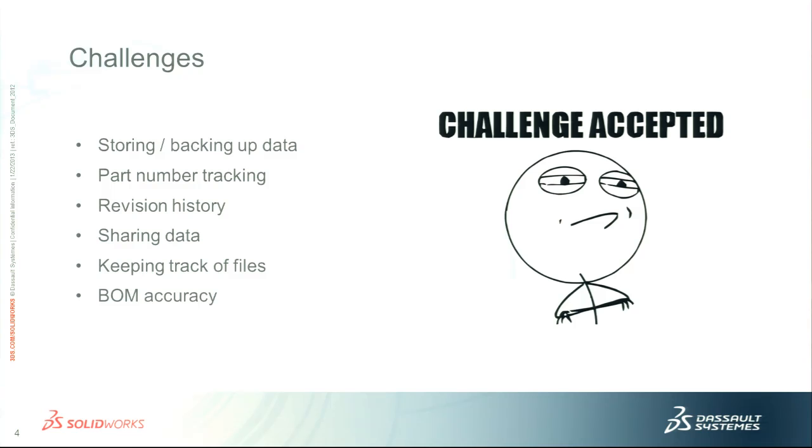We're going to worry about revision history. When you create a revision for a part file, does that affect the assembly the part lives in? Is it only going to affect the part? Backwards and forward compatibility: sharing data can be a challenge. Again, you have to worry about things like security, giving people the access that they need. Keeping track of files kind of goes hand in hand with part number tracking. The part number tracking section of this is really about how you come up with a part number.